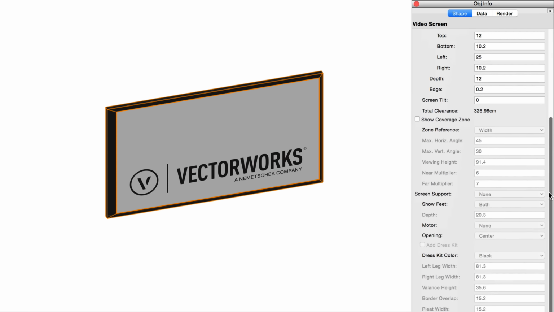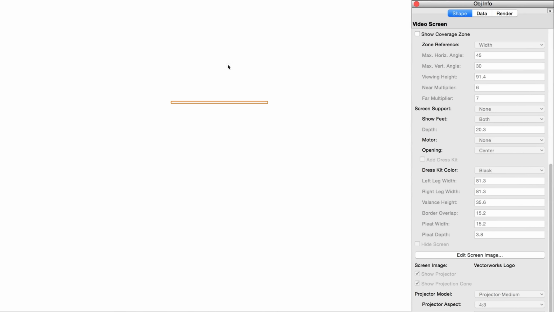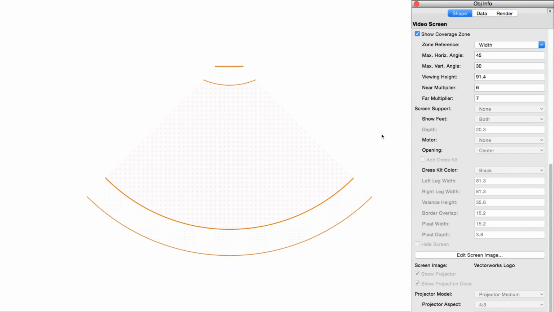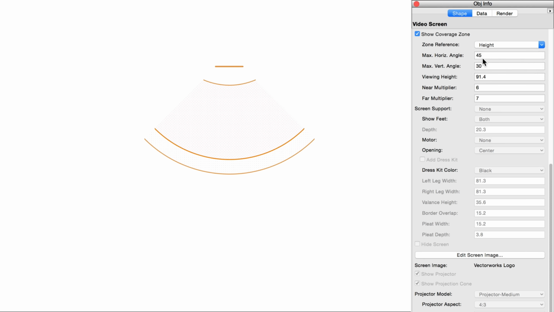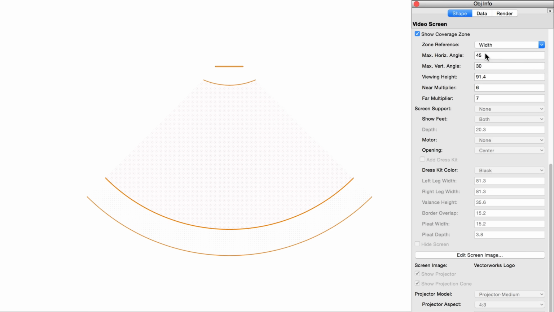Show Coverage Zone 2D Only will show an approximation of where viewers would need to sit to see the screen properly. This is useful for determining whether you need to alter screen size, whether the view angle may be disrupted by columns, or even if you need to add more video screen objects to the environment overall. Zone Reference calculates the coverage zone above based on screen width, height, or diagonal measurement. Normally, this would be left set to width.